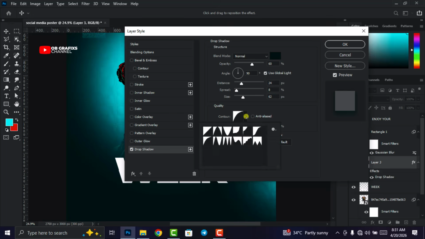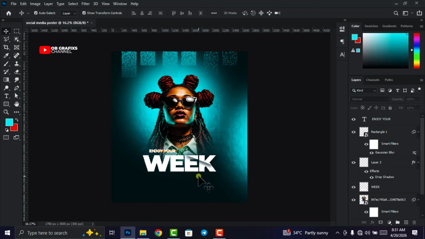Now come to the contour and then select the first contour here. In the second lane, this is the first lane, this is the second lane. So select the first contour in the second lane, then click on OK, just like that, right?